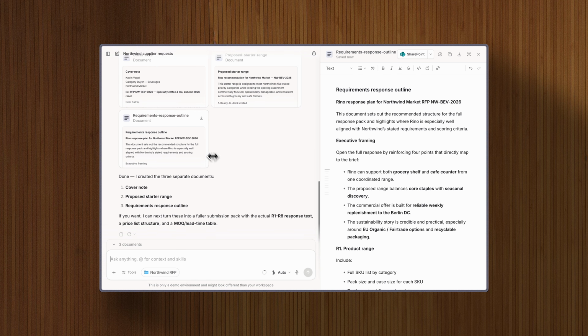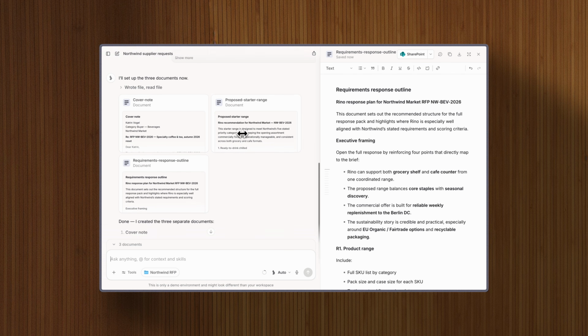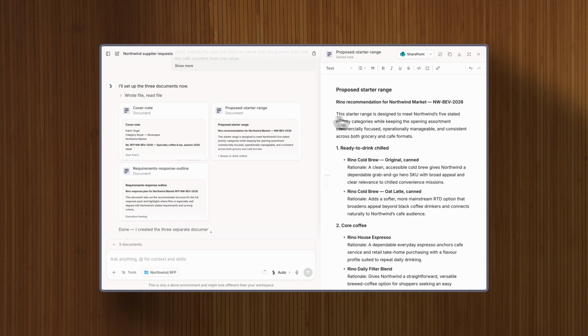So it created the documents, 3 of those. We can look into them. Yeah, we can have a preview here.